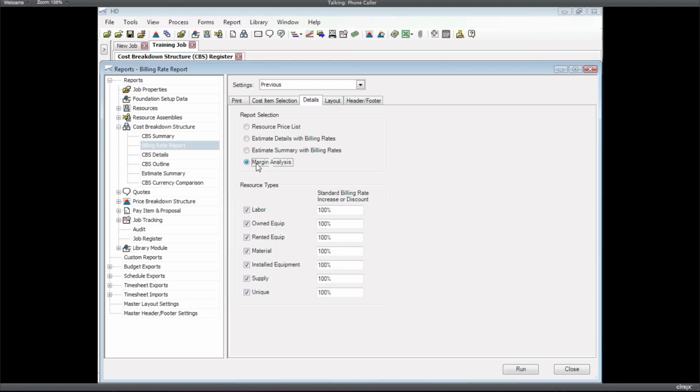Right, now let's get into this margin analysis. This is more of an internal focus report. So the first three were intended to be handed off to a customer to show, hey, what's my price for this stuff, whether it's for the whole project or just a price list for the resources. This version is going to give me a margin analysis so I can see, based on those differences between my billing rates and my cost rates, what kind of profit am I going to make on this project? Okay, so let's run that.